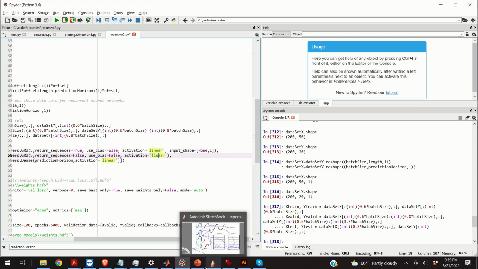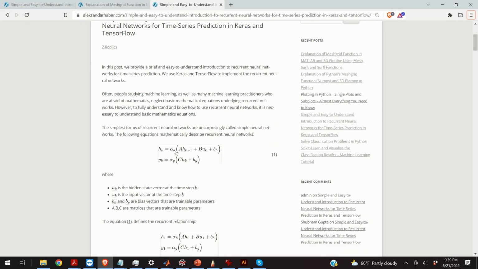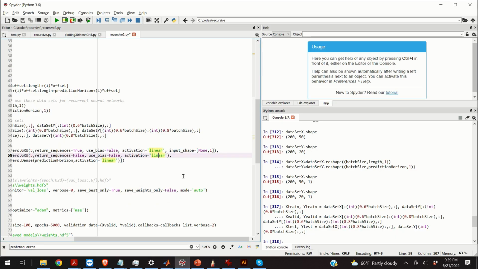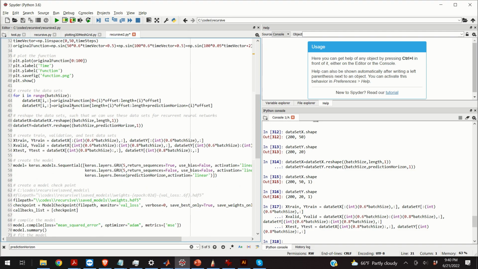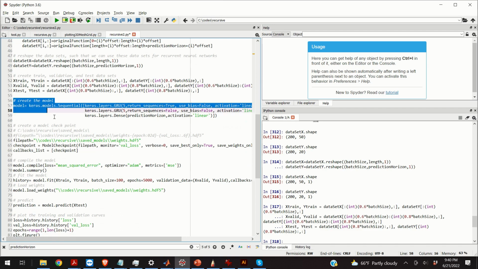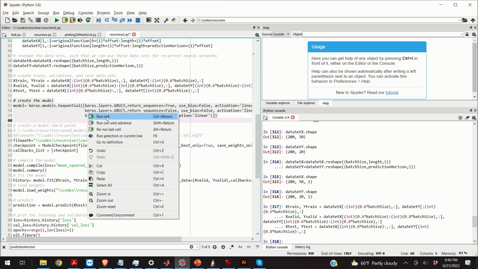Basically, linear activation means that alpha h and alpha y are equal to 1. Then here I specify the input shape. I specify none, 1. Basically, none can handle input sequences of general lengths. However, you can also specify, for example, length, and the length is the parameter defined over here. Okay, so once I create my model, let's see the model.